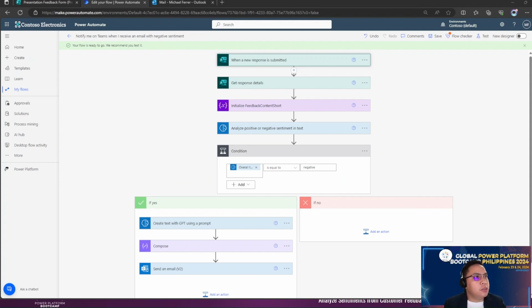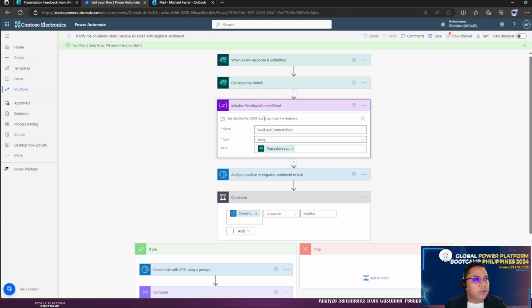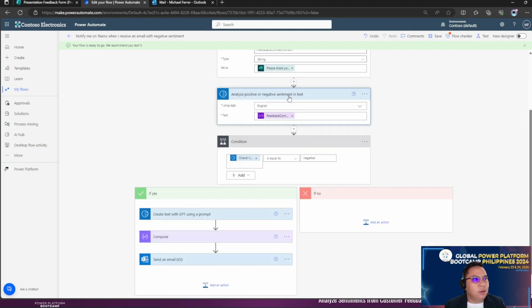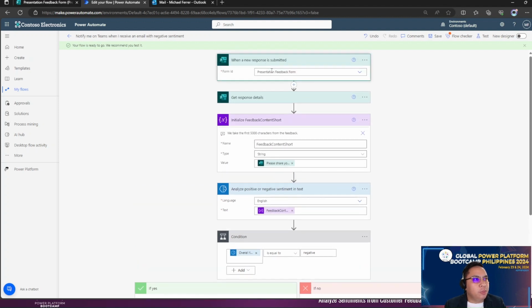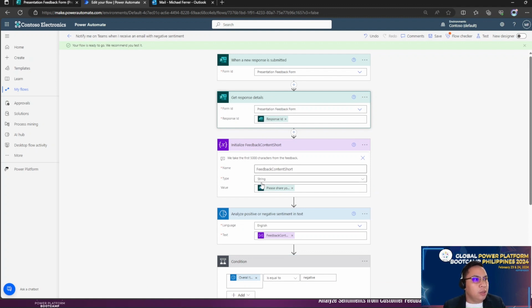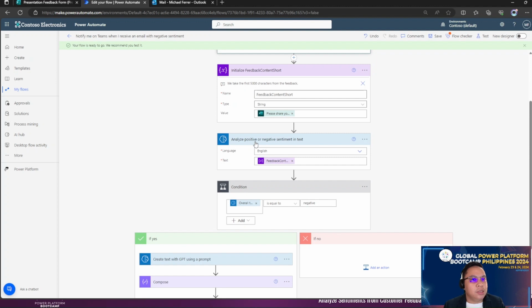The components of this: the trigger is when a new response is submitted, which is a Microsoft Form. And the next would be the actions, get response details from the Microsoft Form. And I created a variable to capture only the first 5,000 characters of the feedback. And the next one is where we analyze the sentiment of the text. So from the new response submitted, it will get the response details, and then it will get the value from please share your feedback, the text field in the Microsoft Form, and then it will pass that information to this connector, analyze positive or negative sentiment in text. This is that one. We selected the language as English as well.